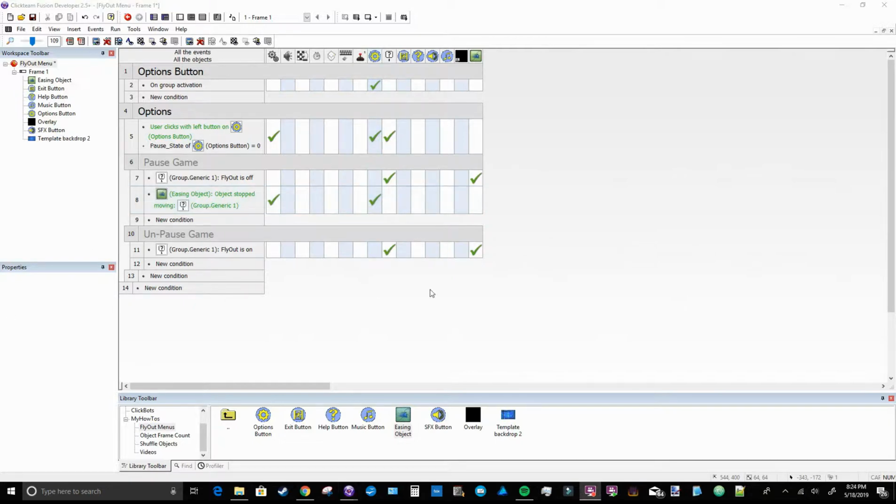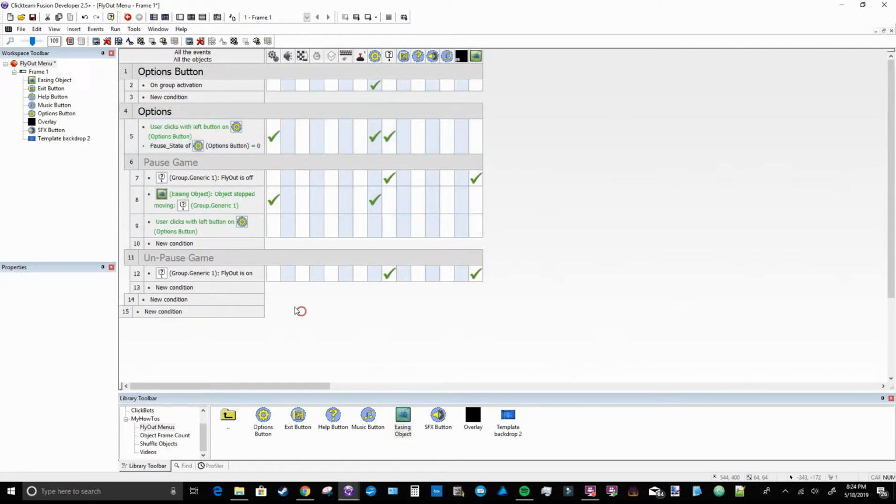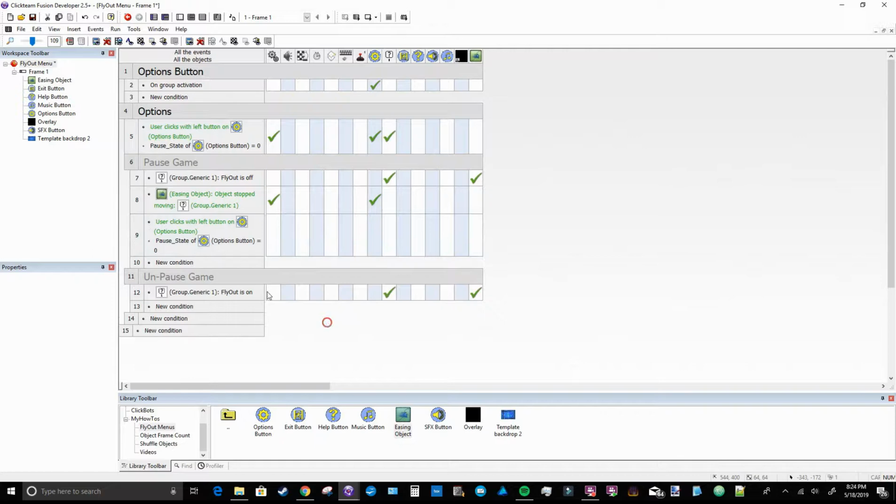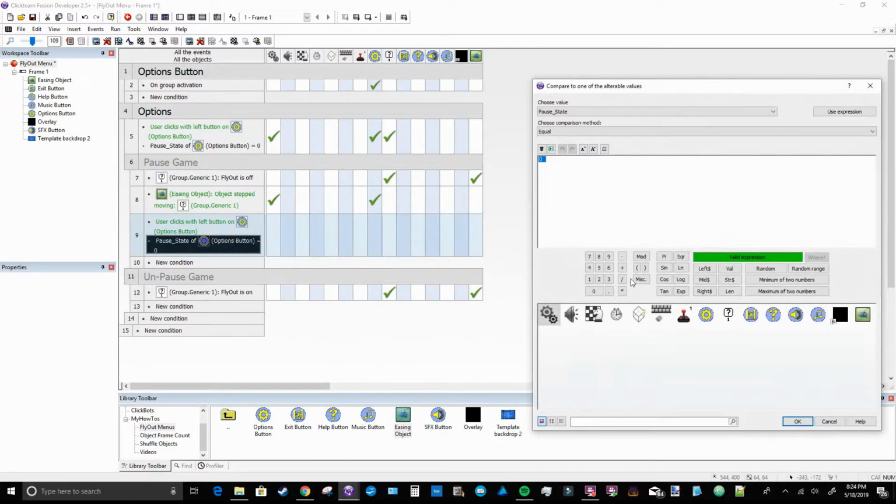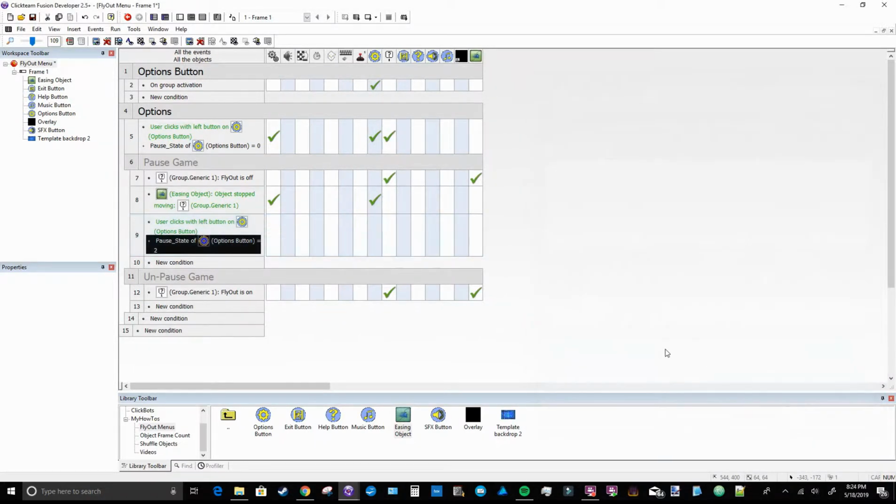So now we'll add a new event in here, and we'll say when the player clicks on the pause button again, but this time when the pause state is at 2, that's when we'll activate and deactivate these two groups.